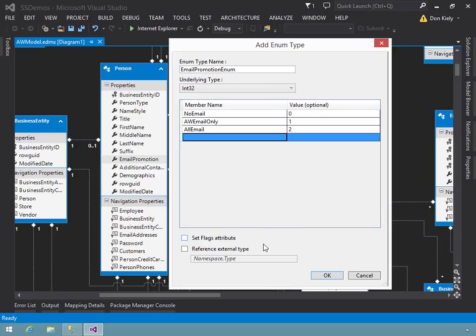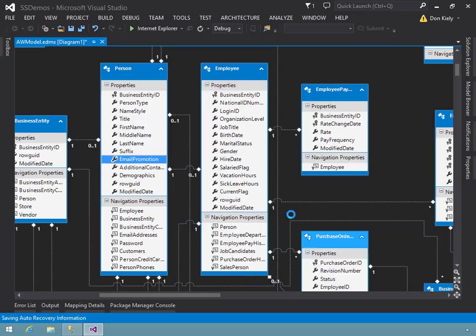I'm going to leave that blank. And of course, if I did select that, I would have to include the namespace in the type. And in this case, it would be the project name ssdemos.models or whatever the namespace is, and the name of the enum type. Okay, I'll click OK. And I also need to save my work once it's finished generating that. It's taking a few moments. All right, save that, because saving the change to the model is what actually generates the code.